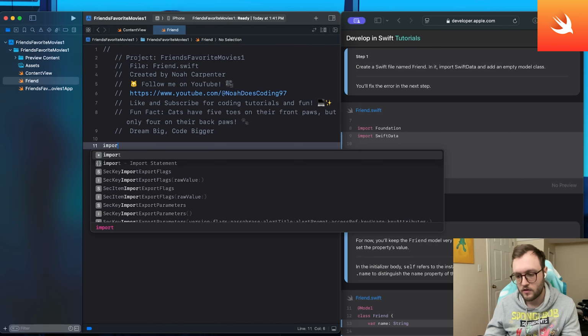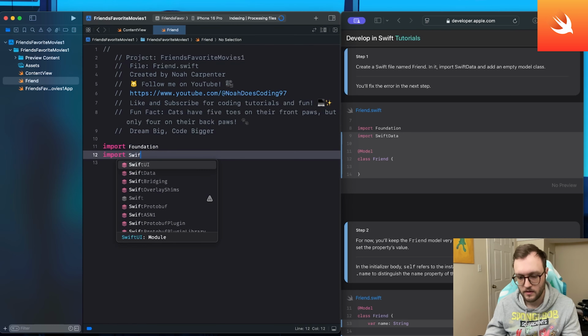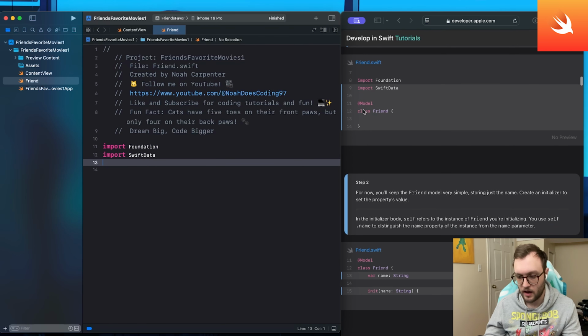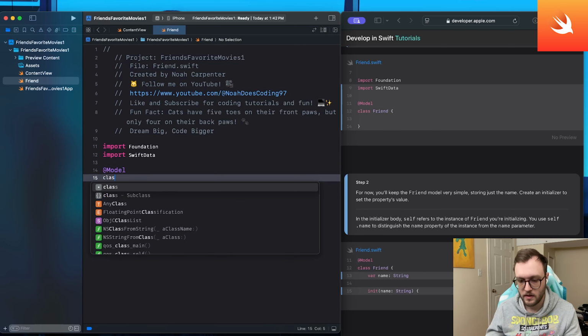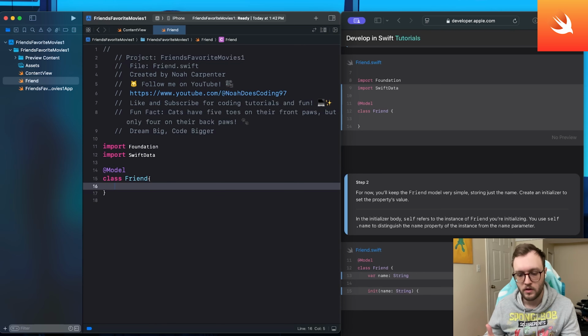We're going to start off by importing our Foundation and importing our SwiftData. As you can see here, we're going to be using a @Model. So we are using SwiftData within this project. Let's add that @Model with a capital M, and then we'll create a class, and we'll call this one Friend. And we're going to add it with our squiggly braces.